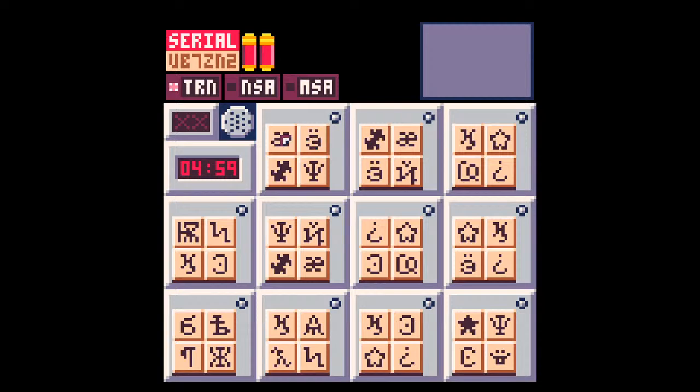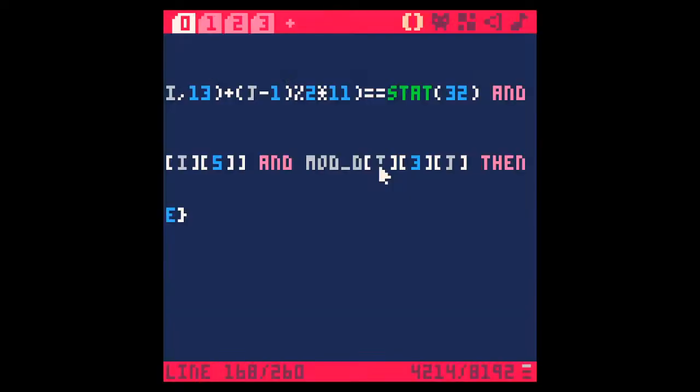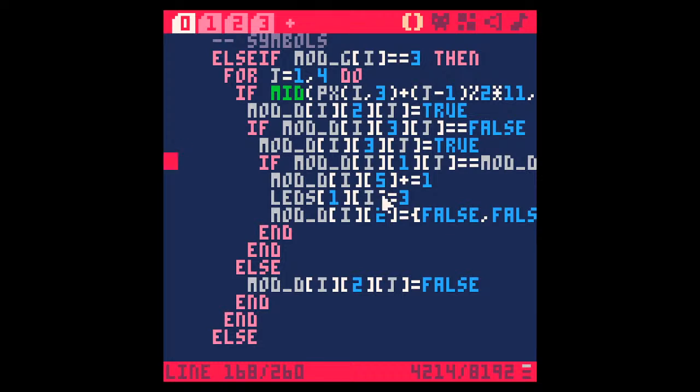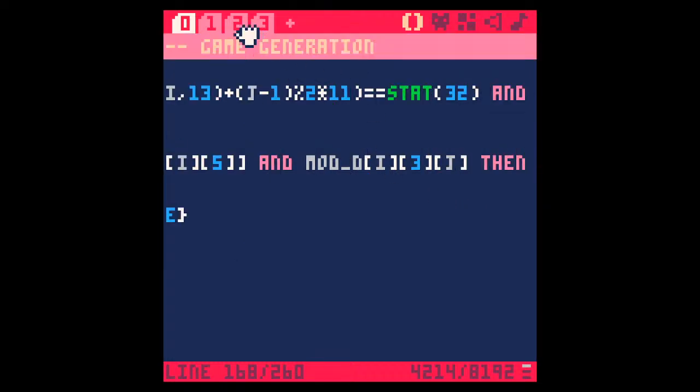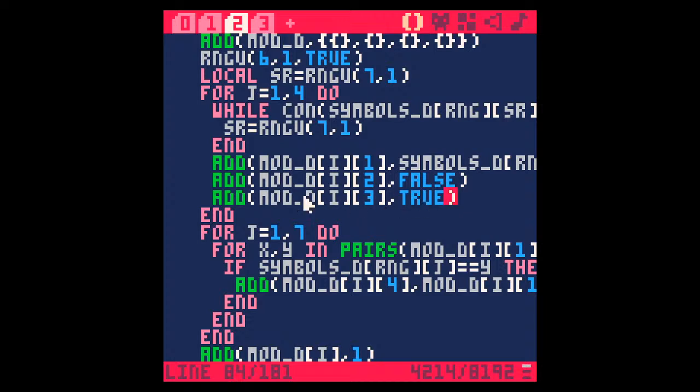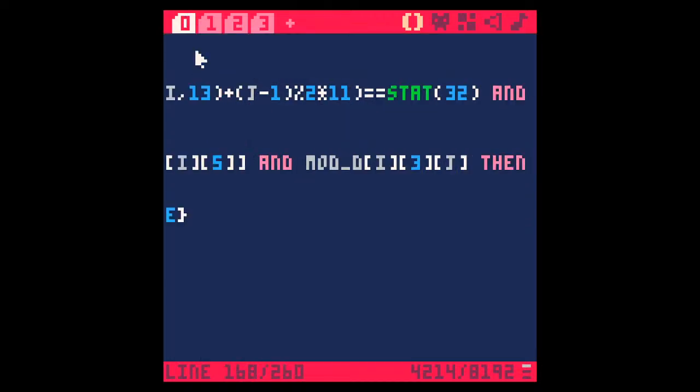So let's see. Okay, oh yeah, I removed the button finishing thing. Huh? Wait, what? Wait, what just happened? Why is it not? Huh?